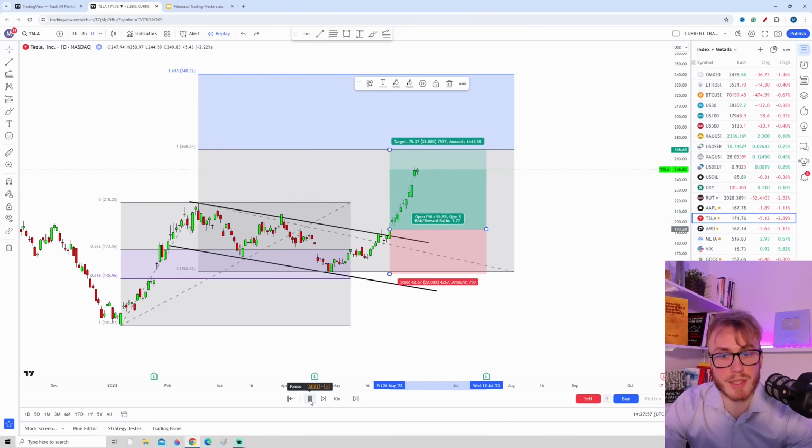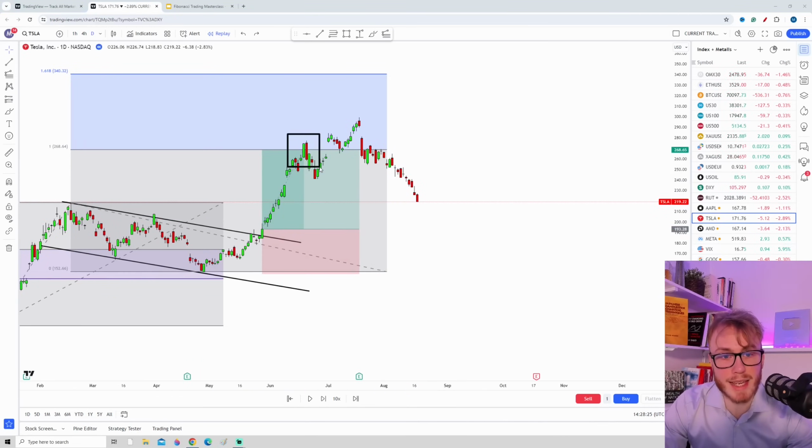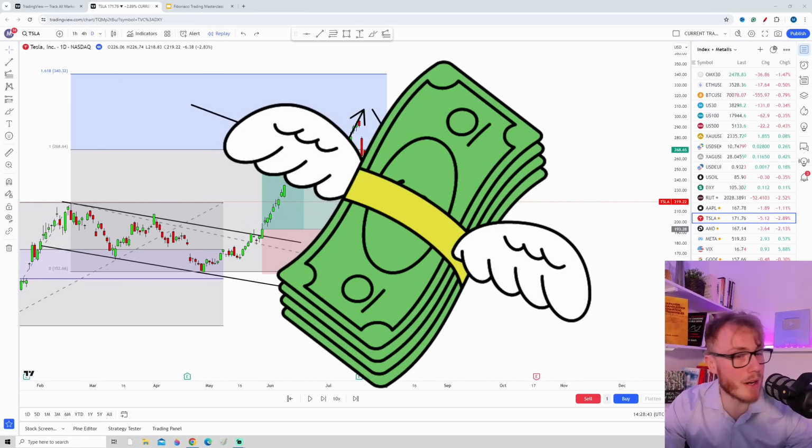And if we play out this trade right here, we can see that the price came up here to the one level. We saw a small pullback. The price actually pushed a tiny bit higher, but then the price started to fall. But fortunately, we don't have to worry about that because we locked in our profits at the 100% measured move.